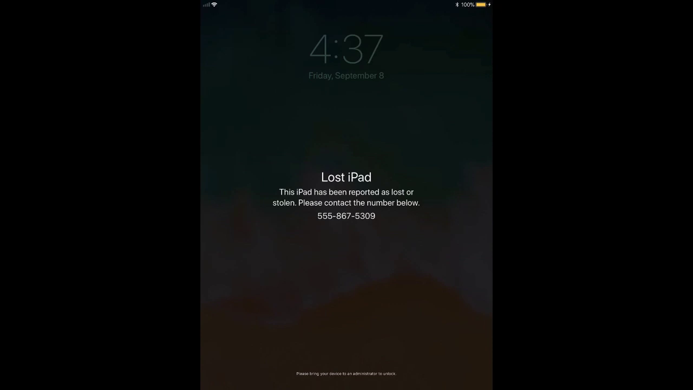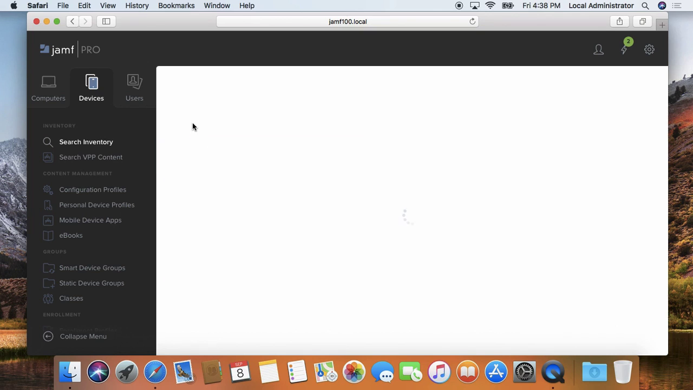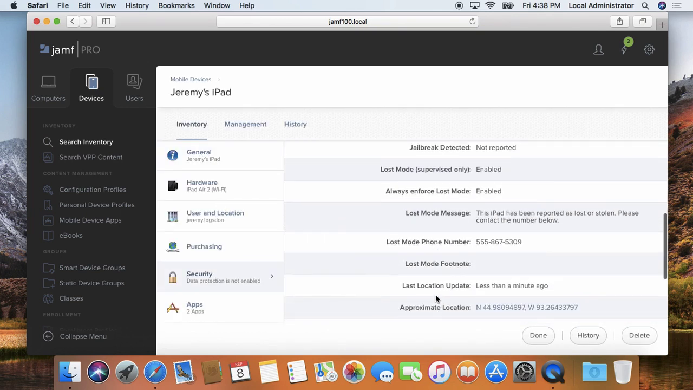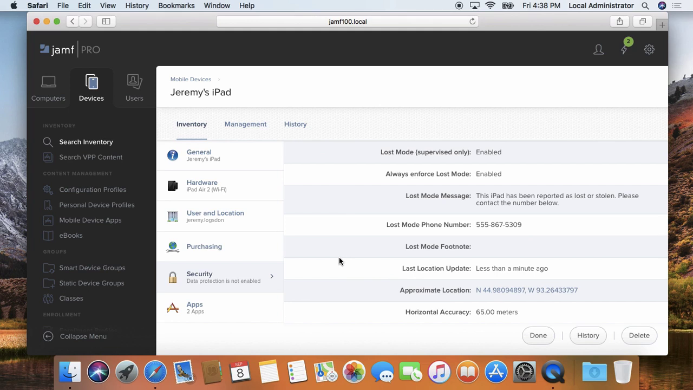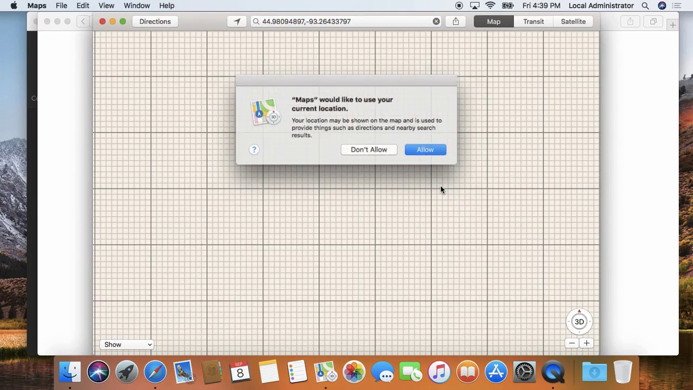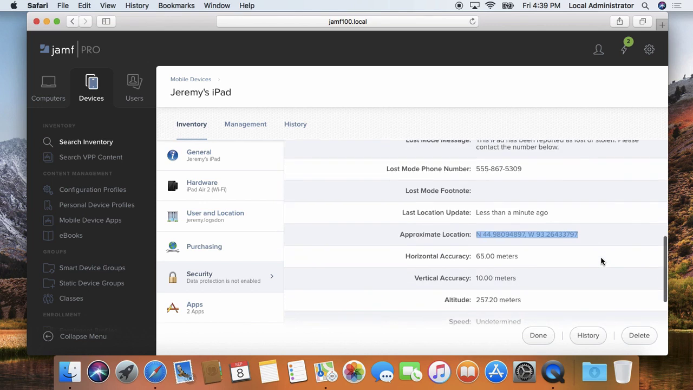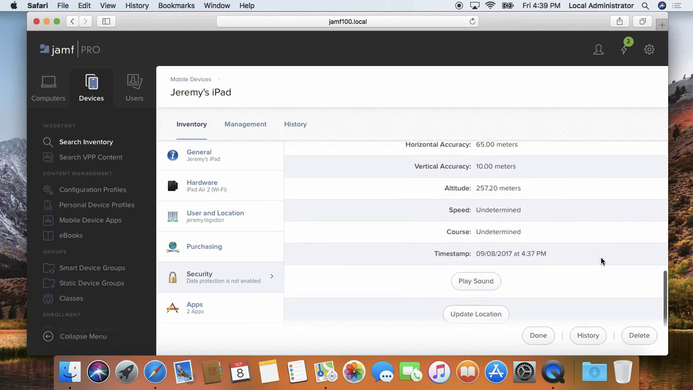On the device, we can see the message and phone number, and a sound is also played. The sound will continue to play until Lost Mode is disabled, or one of the volume buttons are pressed on the locked device. With Lost Mode enabled, we can click the Inventory tab and view the Security category to find Lost Mode information. Here we can see the settings defined when initiating Lost Mode, including the approximate location. A device will only share its location with Jamf Pro when Lost Mode is enabled. Clicking the coordinates will open Apple Maps, dropping a pin at the approximate location of the device.